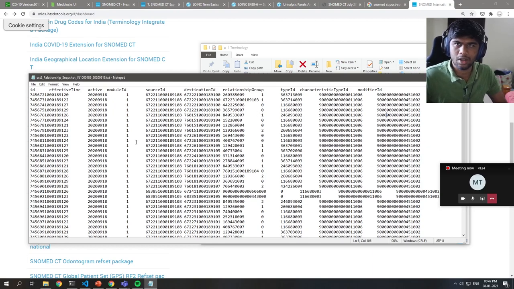And also the attributes. Attributes are also given based on these relationships, so that you can see based on the type ID. The type ID has multiple things like "is a", finding site, etc., etc.